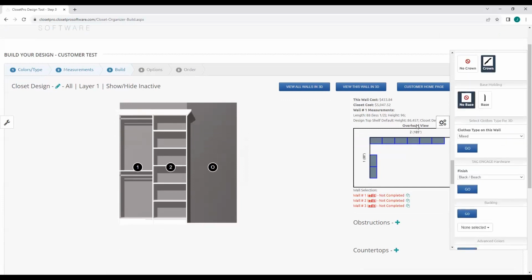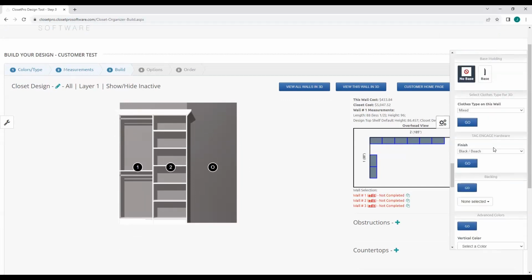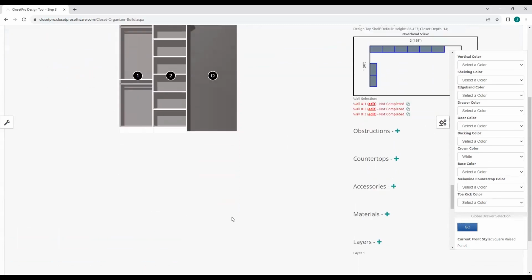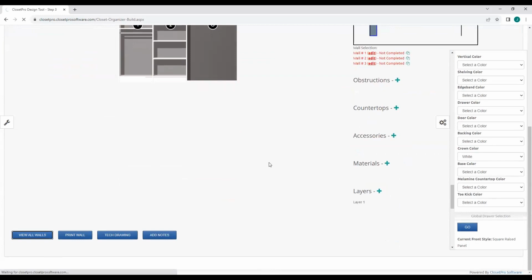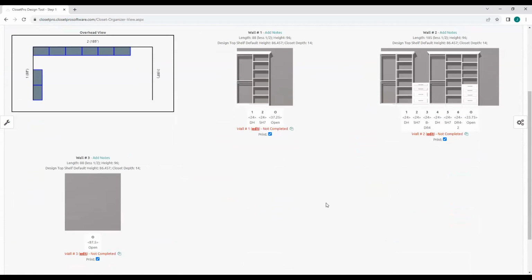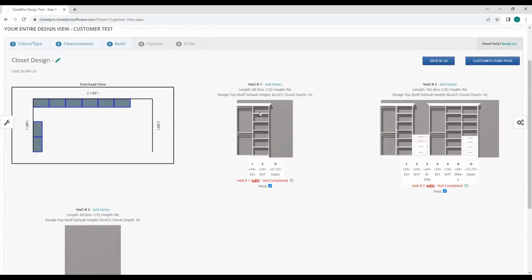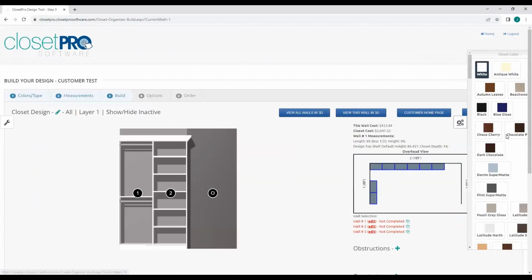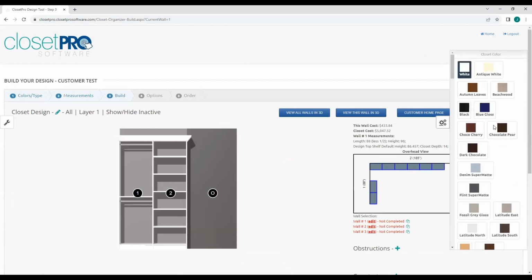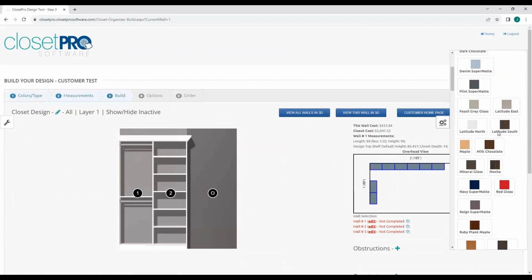So one thing before I go through this, when you're on an individual wall, the changes apply to that wall. When you are on the all walls page, where we go back to our all walls page, when we're on this page, it will be global changes. So if I just want to make color changes to this wall, I need to come in here. These colors are always going to be global. So this will change the entire closet. That's the one exception to this wall rule.